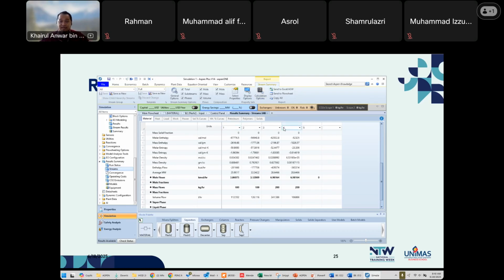So in this case, you see the stream 4. Yeah, it's the batch reactor. Normally in here, we only have the continuous reactor. For the batch reactor, that one is based on another template.